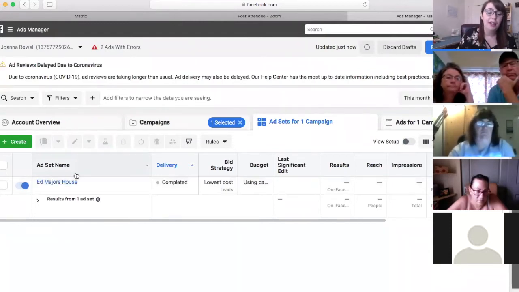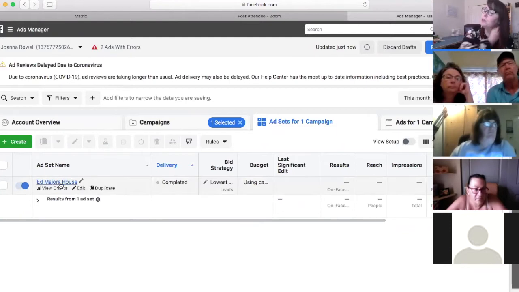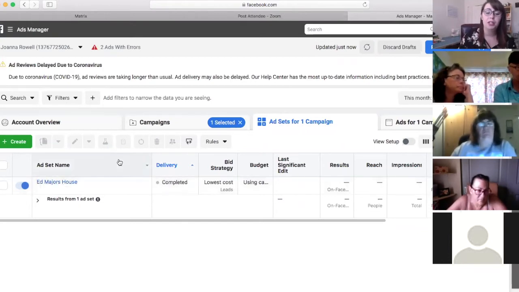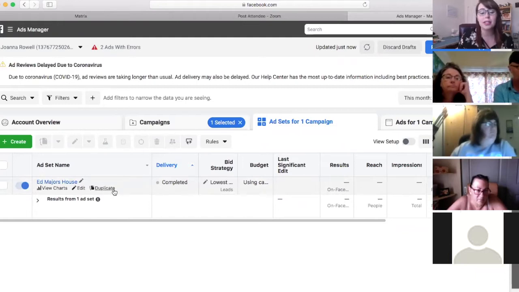Cool. Have I lost anybody yet? Because that's the most complicated part, understanding the ad sets versus campaigns. Because it used to be when Facebook first opened ads, you would just make an ad. They didn't have all these sections and all this organization. So it's not super new, but it's new since they started.